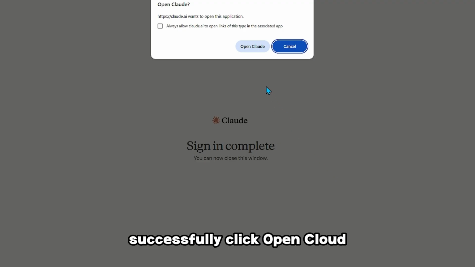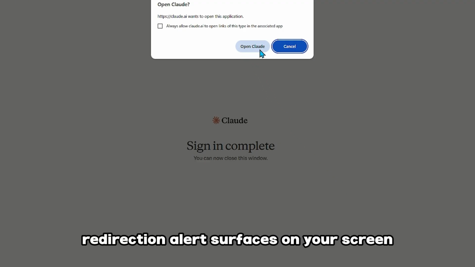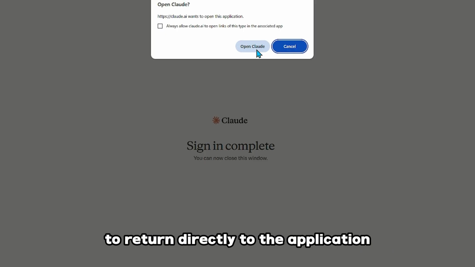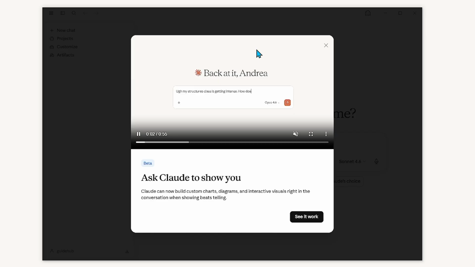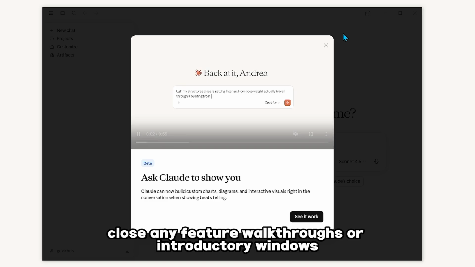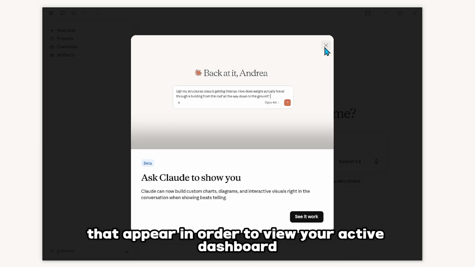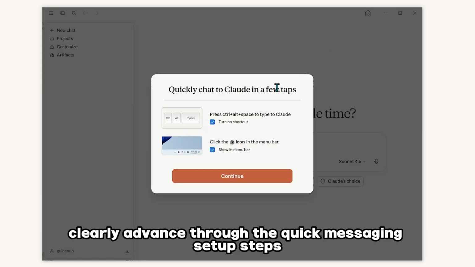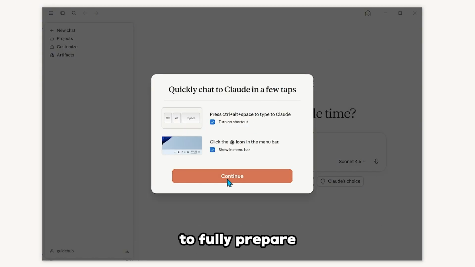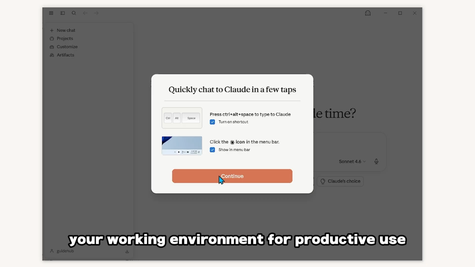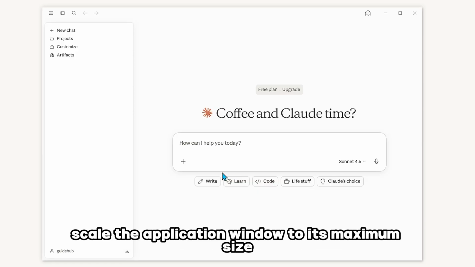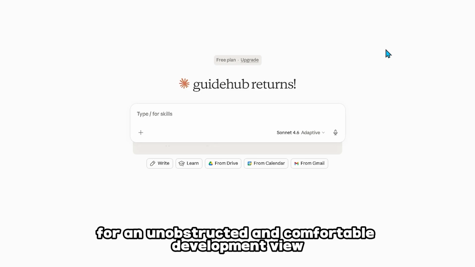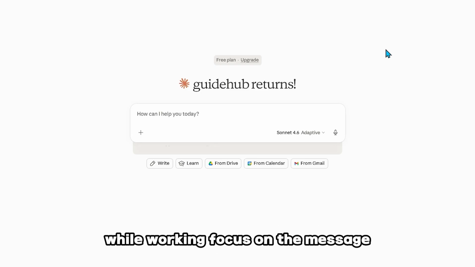Click Open Claude when the browser redirection alert surfaces on your screen to return directly to the application. Close any feature walkthroughs or introductory windows that appear in order to view your active dashboard clearly. Advance through the quick messaging setup steps to fully prepare your working environment for productive use. Scale the application window to its maximum size for an unobstructed and comfortable development view while working.